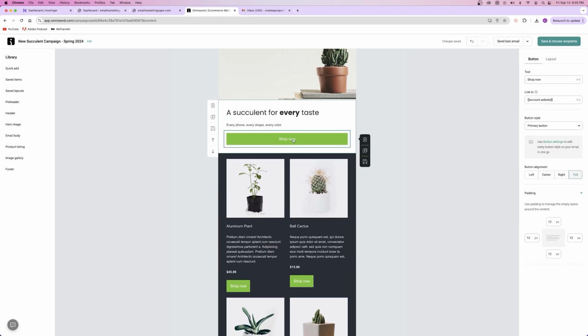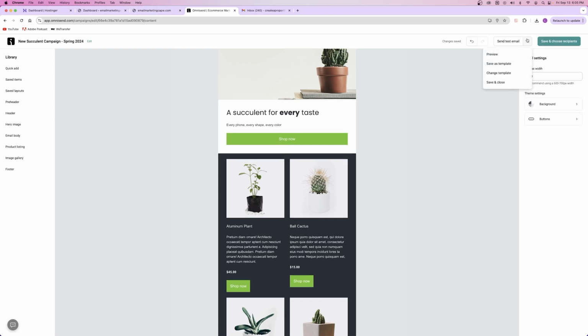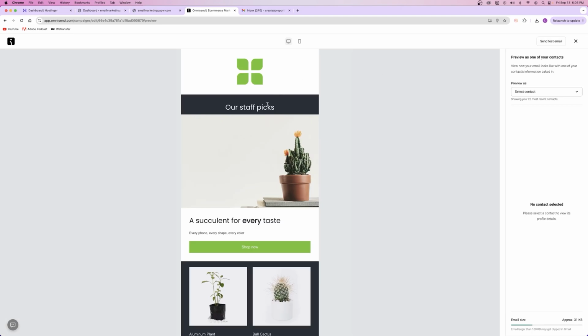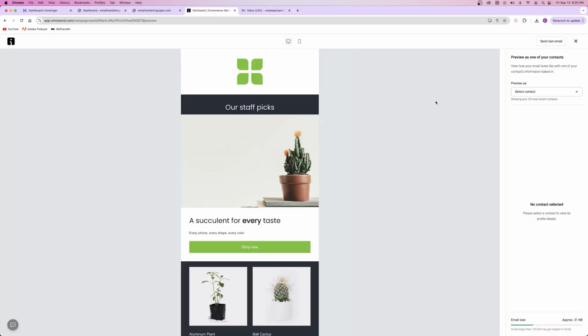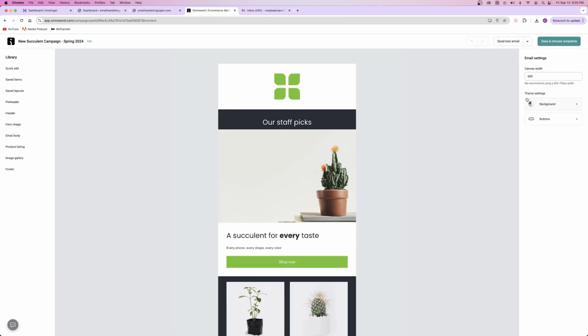The shop now button right here, you'll see it's linked to the account website. So when you click on shop now, it should just take you straight to your website. We can actually preview that. We can click on preview by clicking on the little down arrow right here, and it's going to open up a preview of the email as if we just opened it as a customer. Click on shop now, and it literally takes you to the website, which is really cool. But if you don't want it to take you to the website, click on this little X button in the top right to exit the preview.